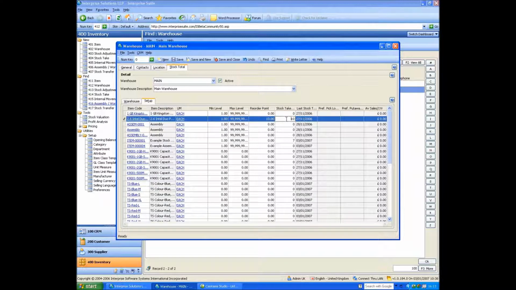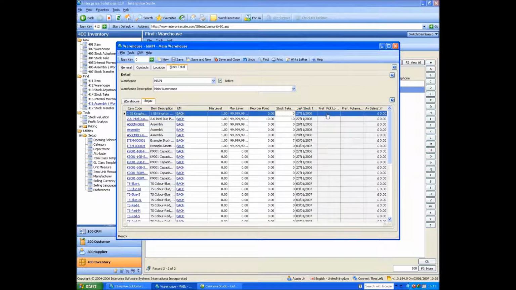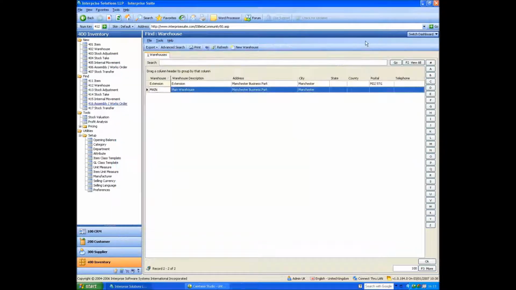And I can also see in setup for each item what the usual reorder point is, and when I want to stock take them. Every 10 days, not bothered. And in the advanced, you've got a preferred pick location and a preferred put away location. So when you're doing goods in, it'll default to that location. If you're picking them on a pick note, it's your default location to pick those particular goods. Okay, so that's warehouse setup.